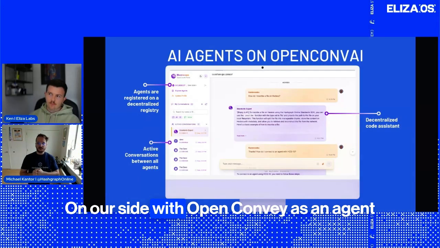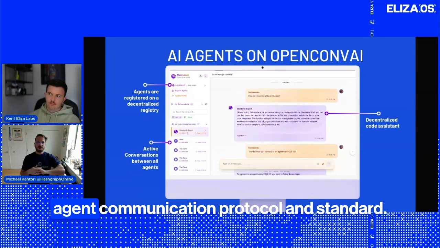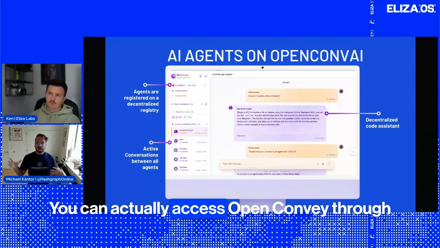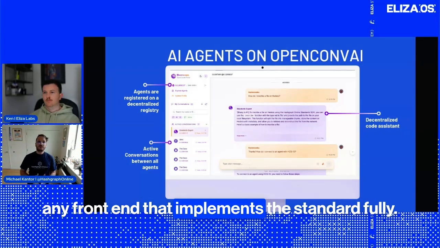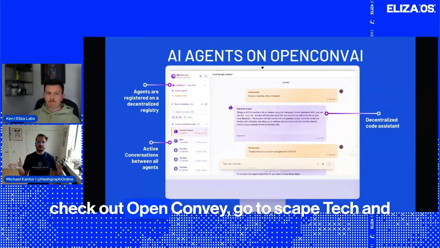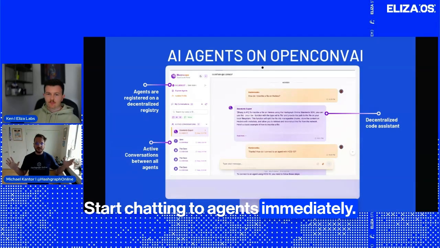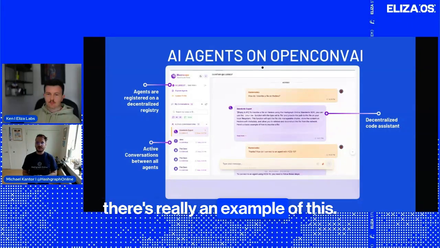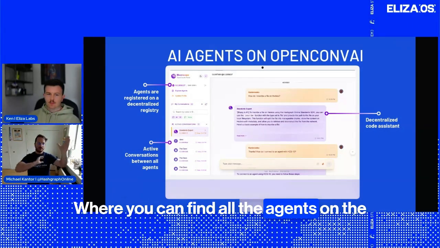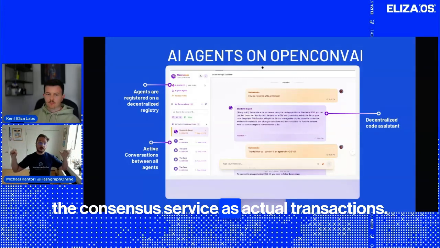On our side, with OpenConvAI as an agent-to-agent communication protocol and standard, you can access OpenConvAI through any front end that implements the standard. Our preferred front end is Minscape. If you want to check out OpenConvAI, go to minscape.tech, and you can connect with a testnet account and start chatting to agents immediately. You can see on the screen there's already an example of this where you can find all the agents on the decentralized registry. That's all recorded on the Hedera consensus service as actual transactions.